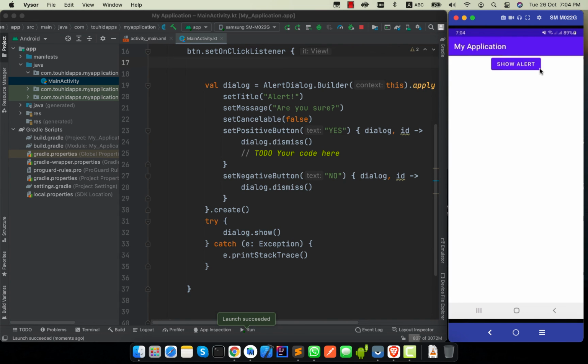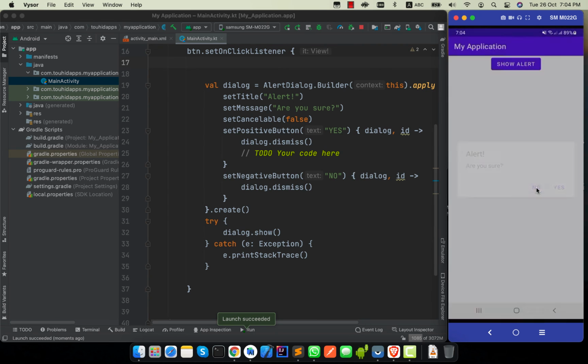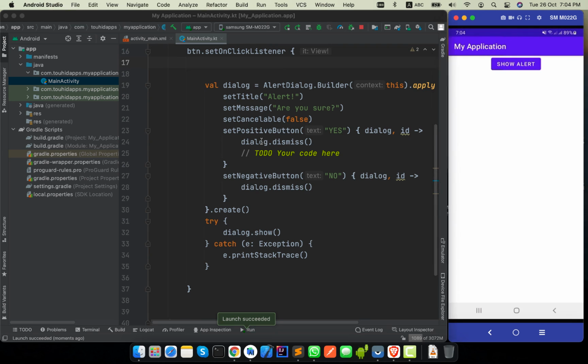So show alert. So I'm going to click on this button, and here is our alert dialog. So if you press no, this will be gone, and if you press yes, this will also be gone, because in both situations we added dismiss. And when user click on yes, you can place any other code here.